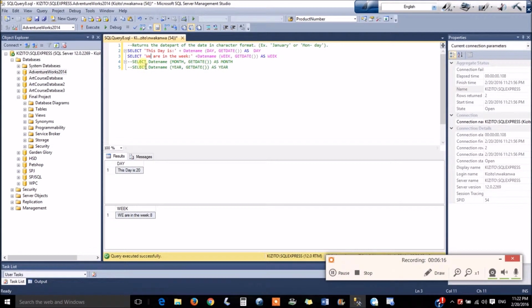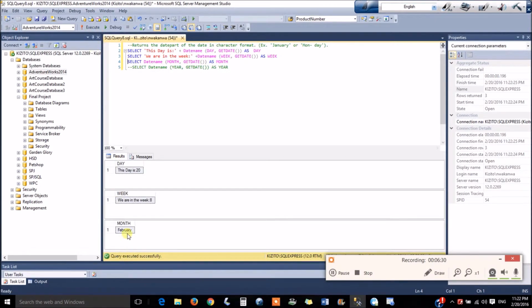Now we want to do the month. We activate this, we run it. You see, it says February. We're in February. So we say, we are in February. We take that right here and slap it down here. We are in the month of, to make it look nice.